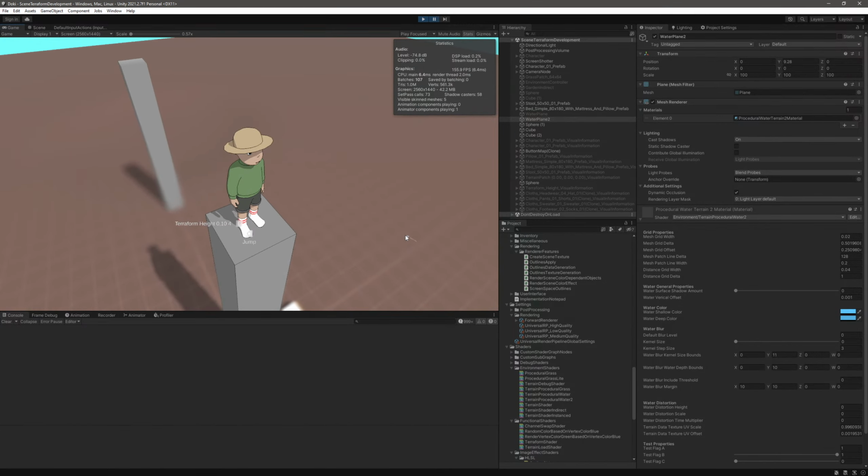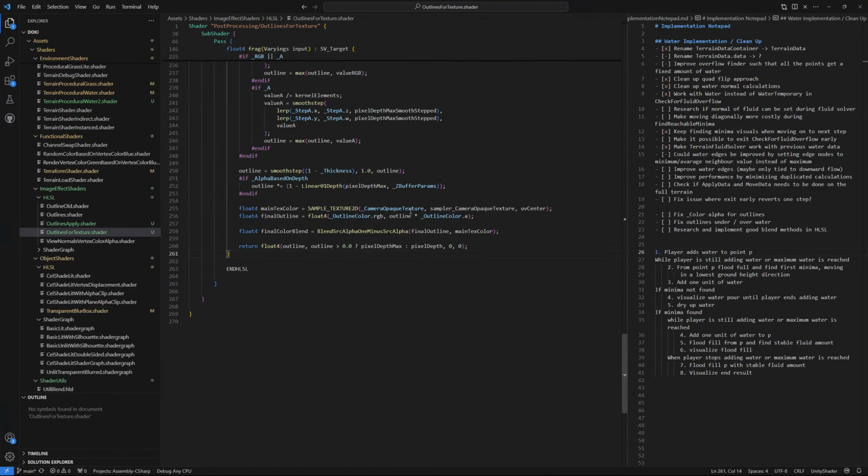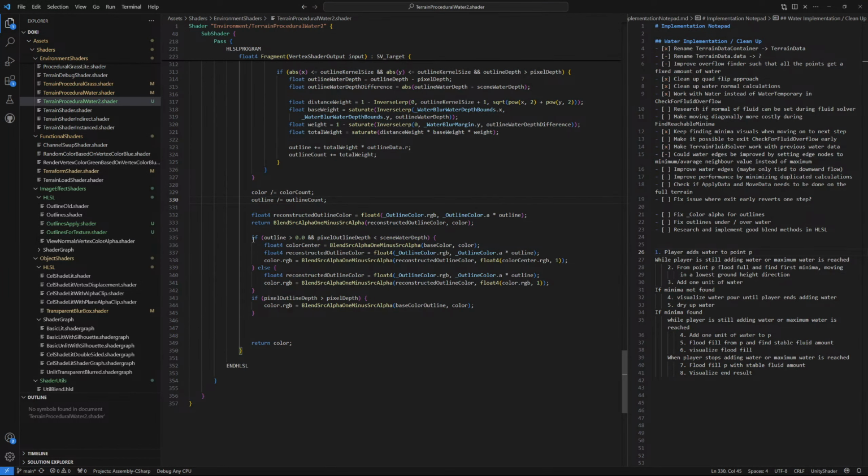Yeah, we're gonna call it there. That's good enough. But we have one last thing here. We properly need to blend this with colors. So we have a color here, we have an outline here.